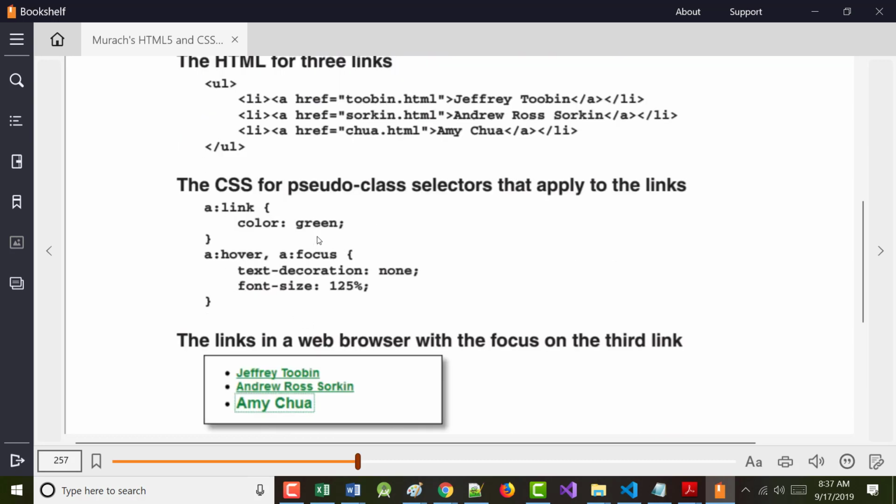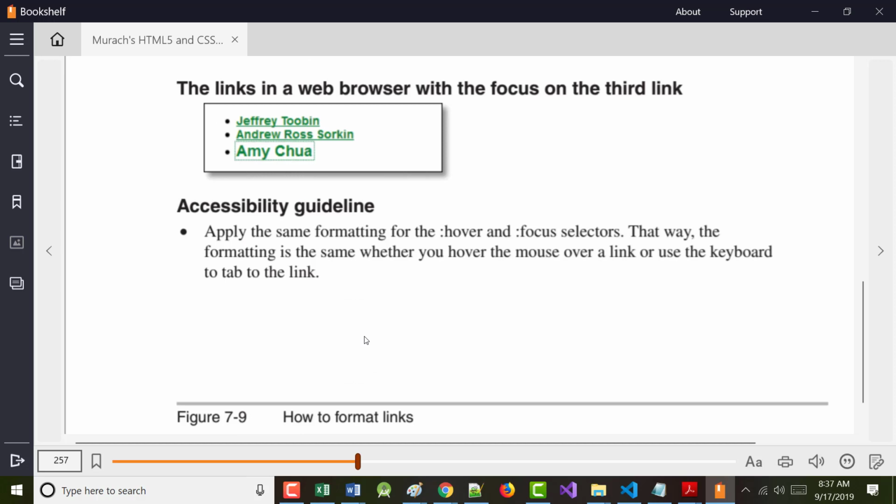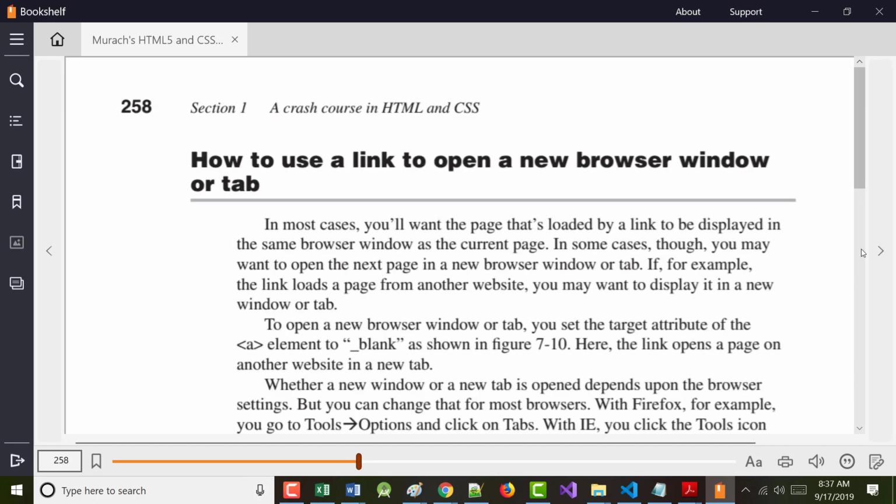So notice what the author has done here. Now notice the link color is green. The hover and the focus, that says when you put your mouse over them, notice there's no underline anymore, and notice the size is 1 1/4 times its regular size. Again, the easiest way to learn this stuff is to just play with it. All right. Accessibility guidelines say apply the same formatting to hover and focus. Otherwise, it can be very hard to tell when you go from one to the other.